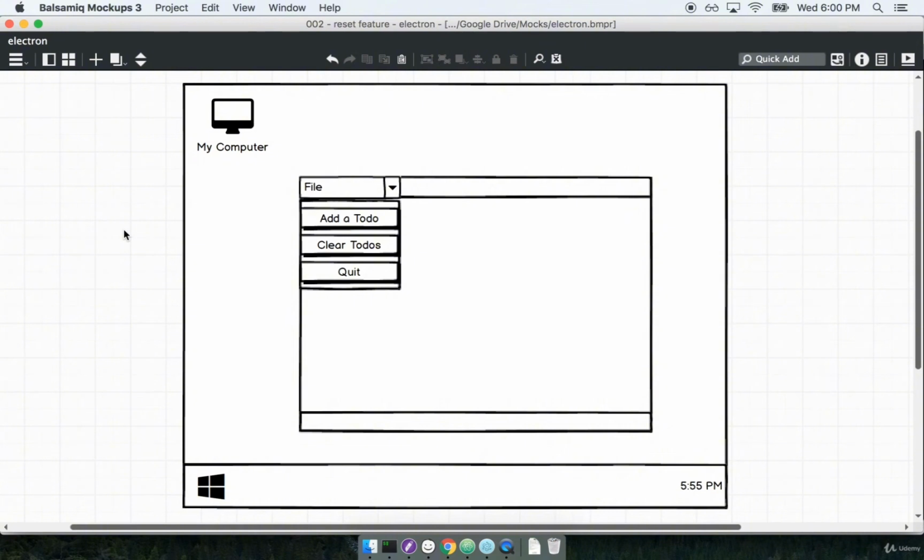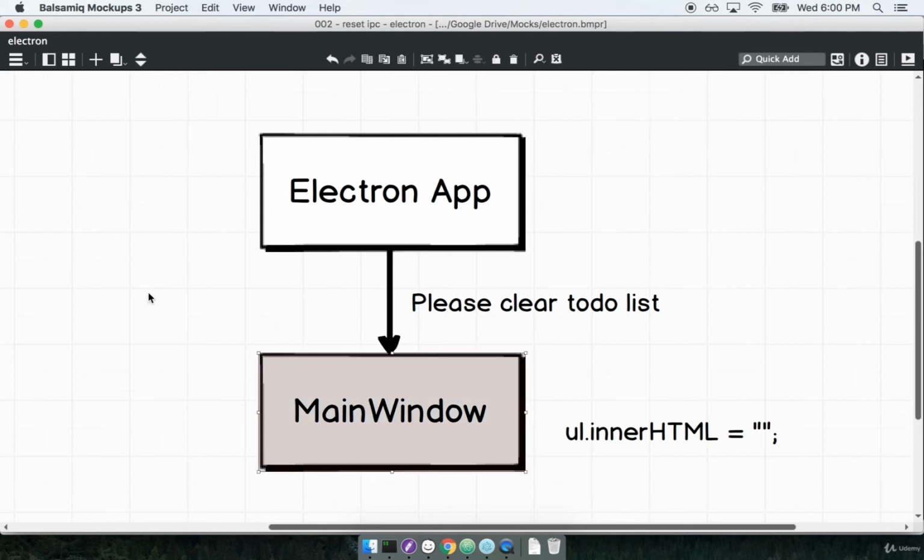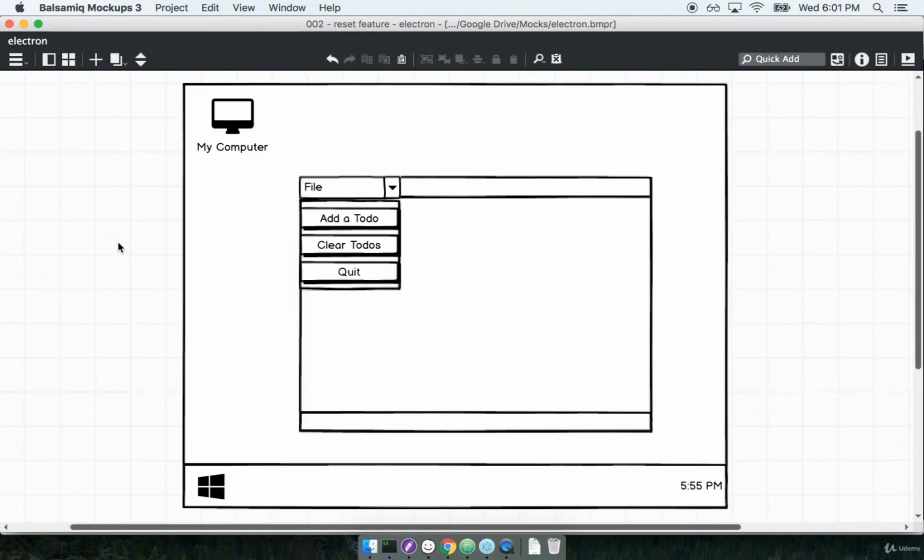Okay, hopefully you had some luck with adding this additional feature into our application. Hopefully you were able to add a button into the menu up here, and then whenever a user clicked it, you were able to communicate something down to the main window and clear out the list of all of our to-dos. So let's walk through the solution together.